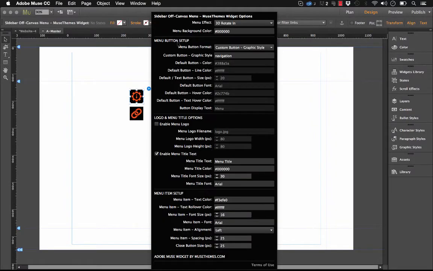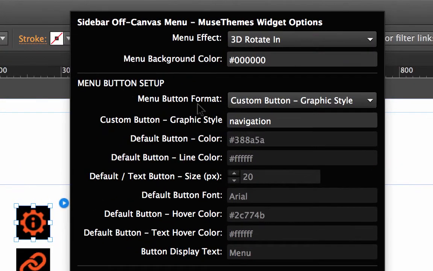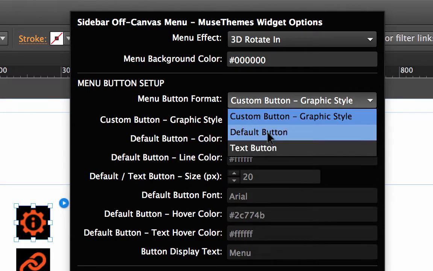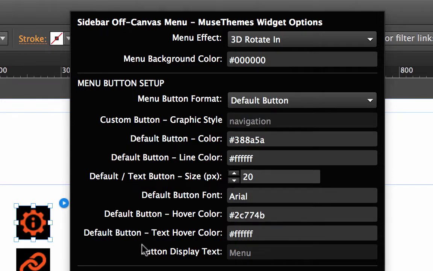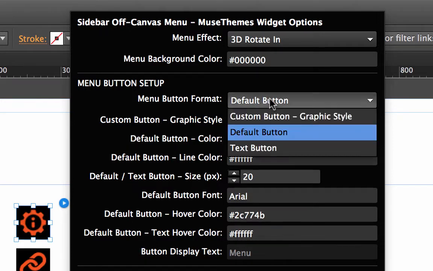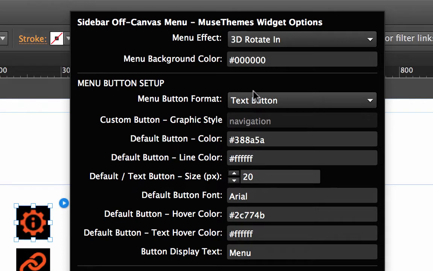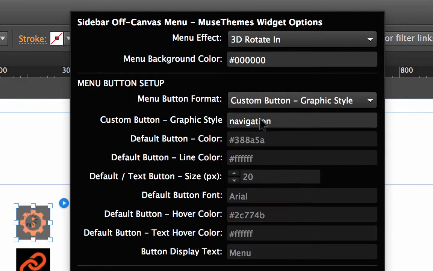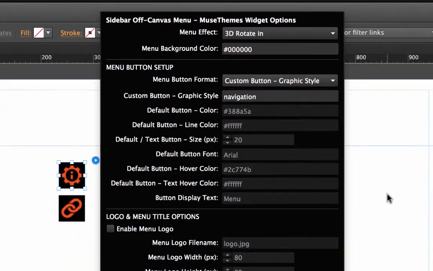Below this we have the menu button setup, and the important thing here is this first option that says menu button format. Right now it's set to custom button using a graphic style. We also have what we call a default button, and when you click that, all of these options appear, and we have a text button. The best way to use this widget, I would say, is by using a custom button with a graphic style. And that's actually what we've done here.